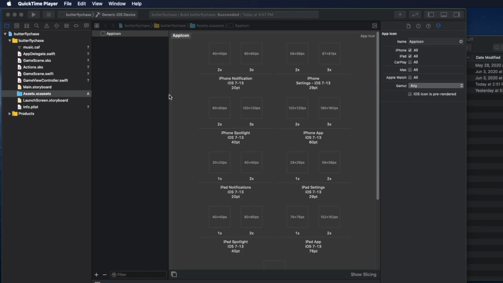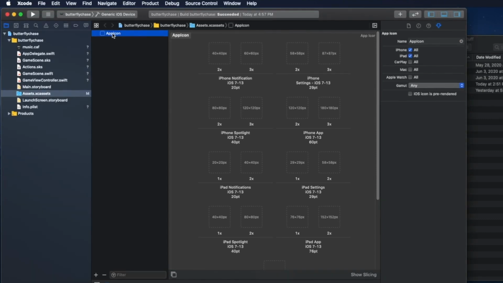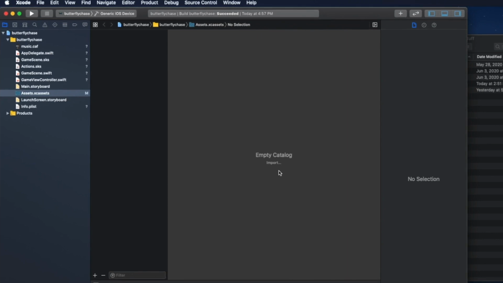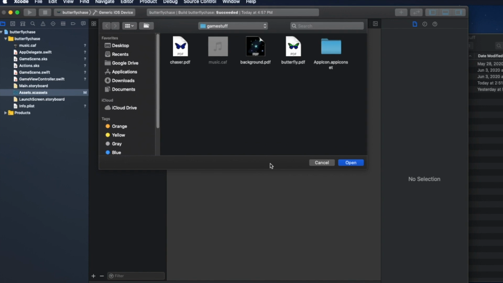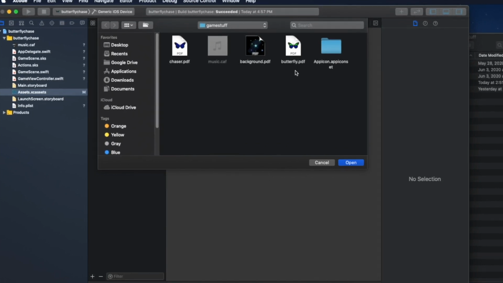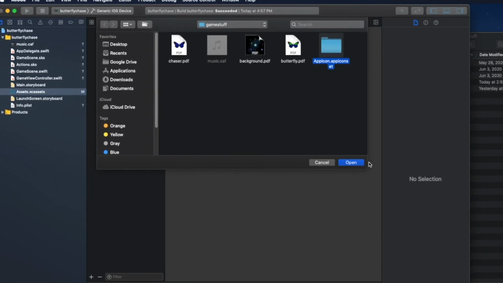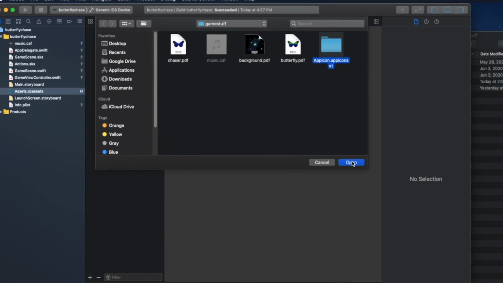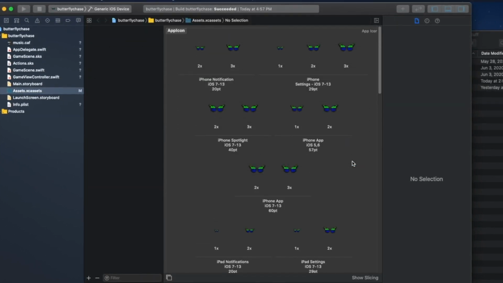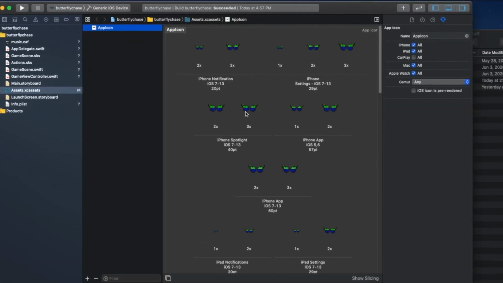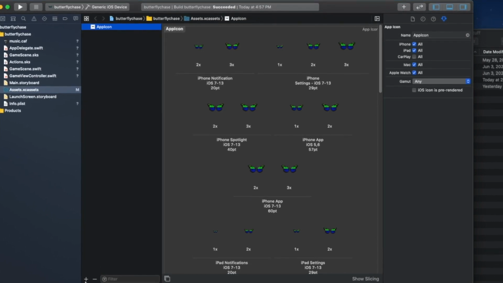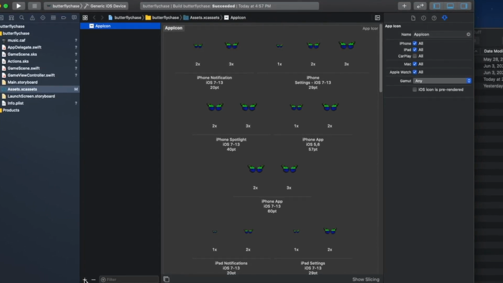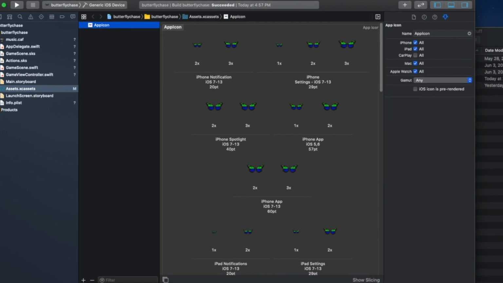So what we're going to do now is add all of our game assets, but first we're going to clear everything out. And game assets are nothing but all the images and music that we need to use in our game. So we're going to click import, and we're going to import the app icon set. This is to create the app icon that shows up on your screen. And this is just different image sizes for a particular image. We've chosen a butterfly.